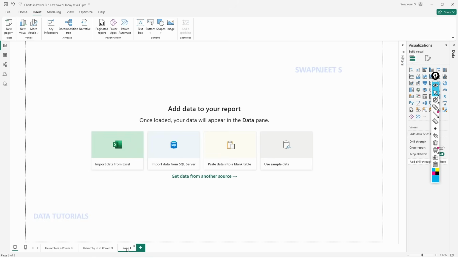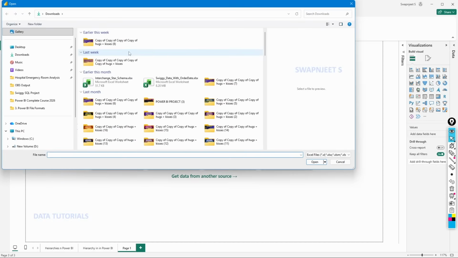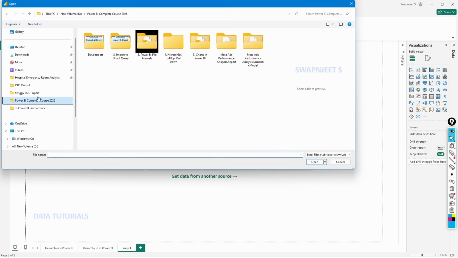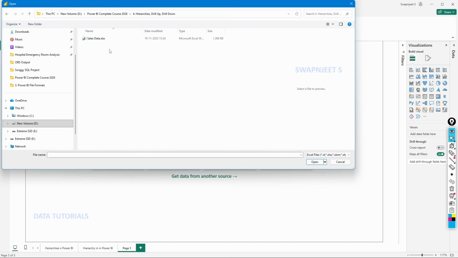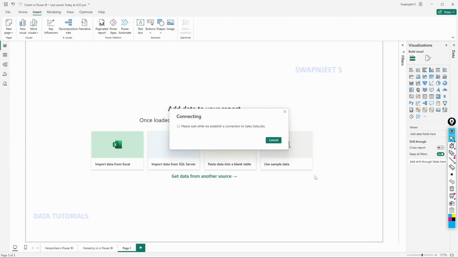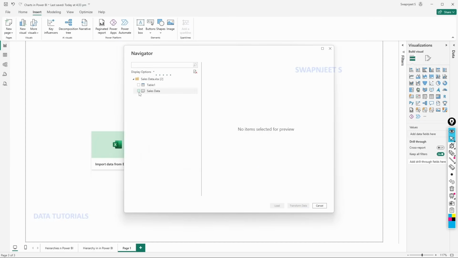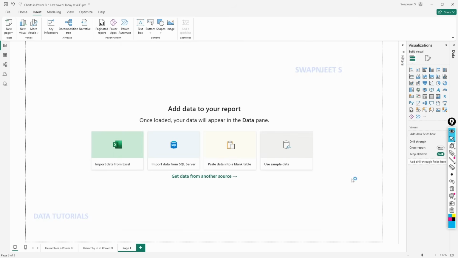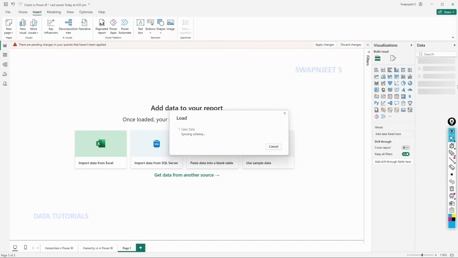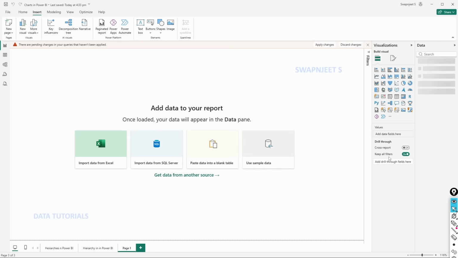So I'll just create a new page over here, and to see the hierarchies, what I will do first is try to connect to data, an Excel data. We already have that. So we are going to look for hierarchies, and this is the sales data. The same sales data we are going to use over here. It will take some time to open our data. I will use the sales data and click on load. It will take some time to load the data, and as soon as it does, we will see over here.